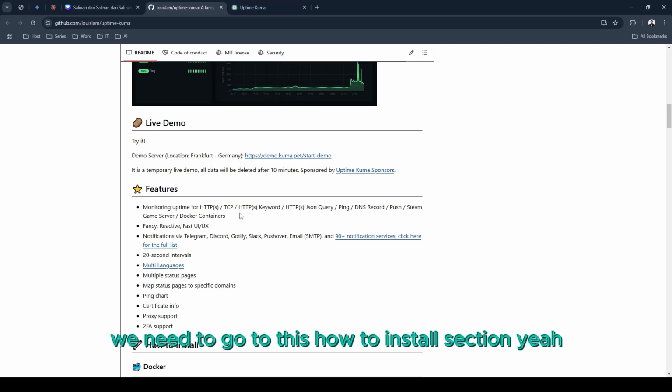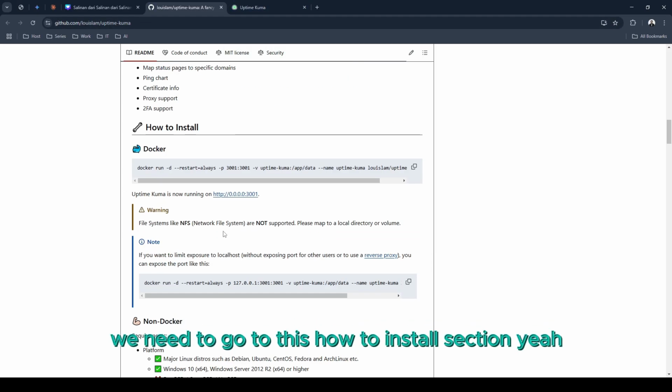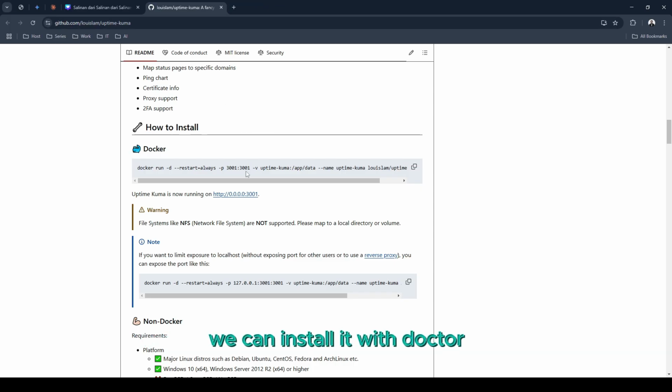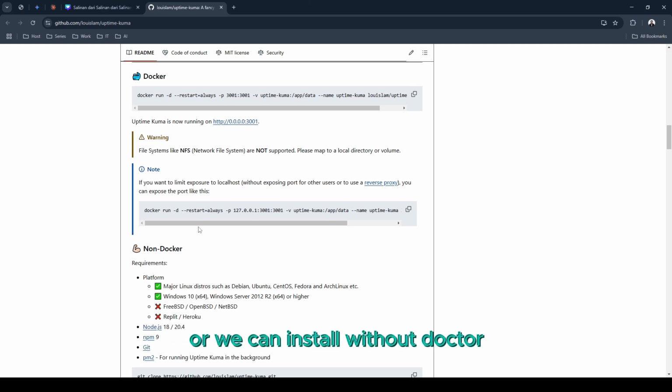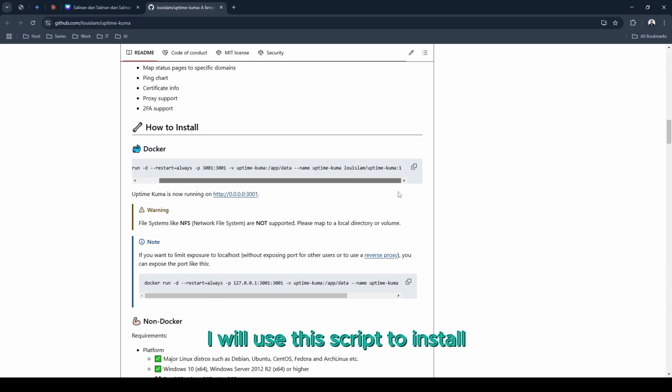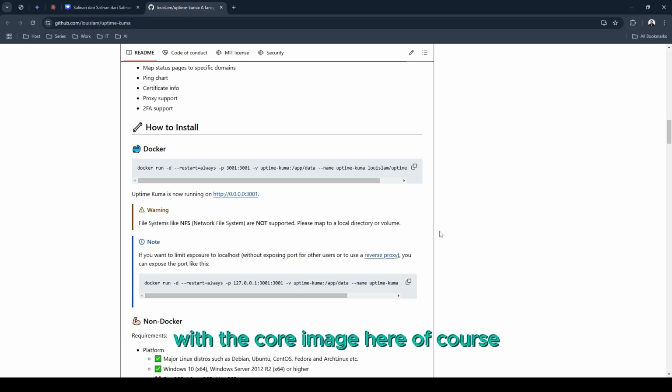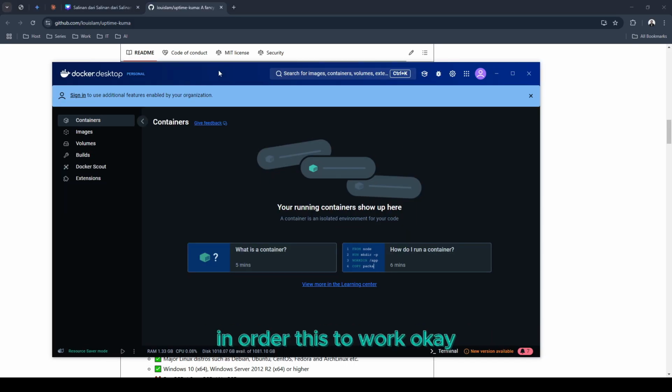Okay, first of all we need to go to this how to install section. In the how to install section, we can install it with Docker or without Docker. In this tutorial I want to use Docker because I think it's a little bit easier than non-Docker. So I will use this script to install with the Docker image. Of course you need to install Docker in order for this to work.